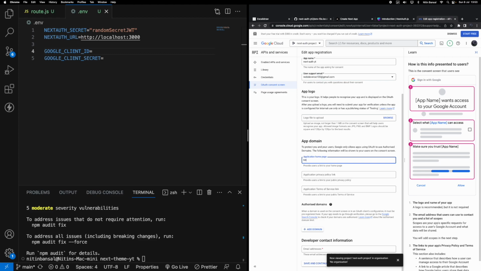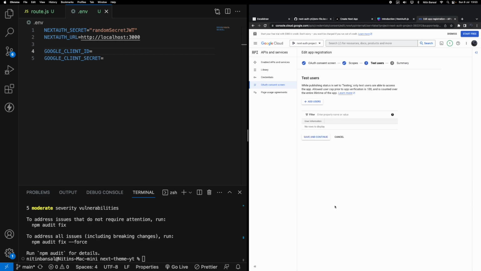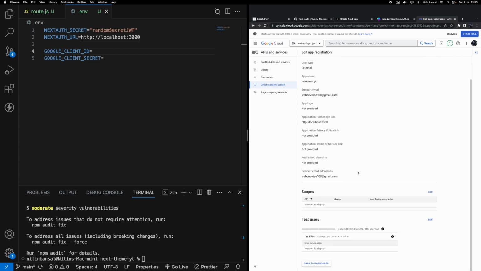The domain, I'm going to say http localhost colon 3000 and save and continue. I'm going to give the developer contact email as well, webdevwise100@gmail.com. Save and continue. The scopes, I'm not going to provide any scope. Save and continue, and we are done.